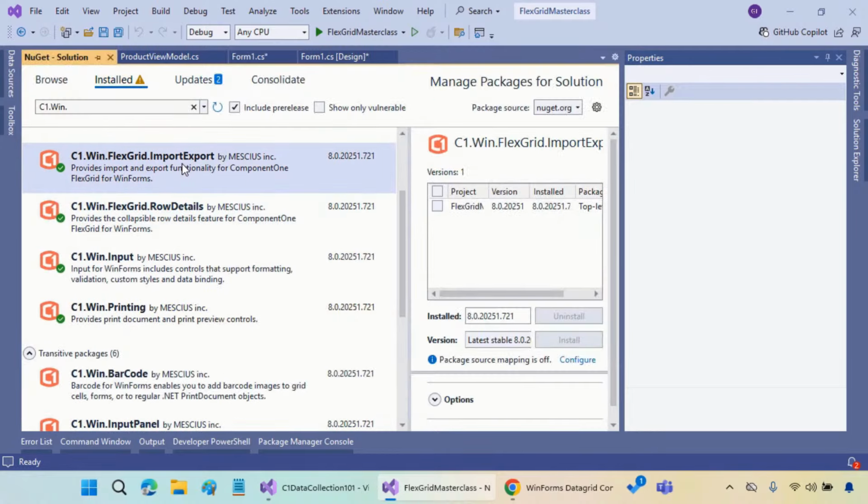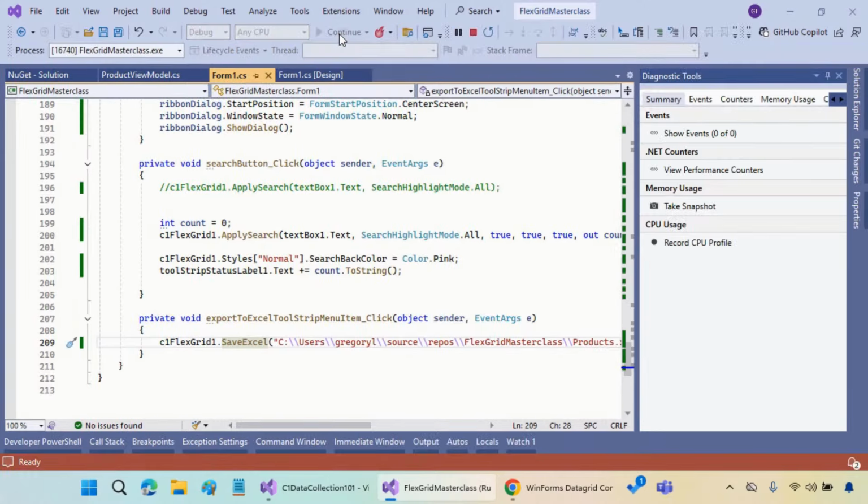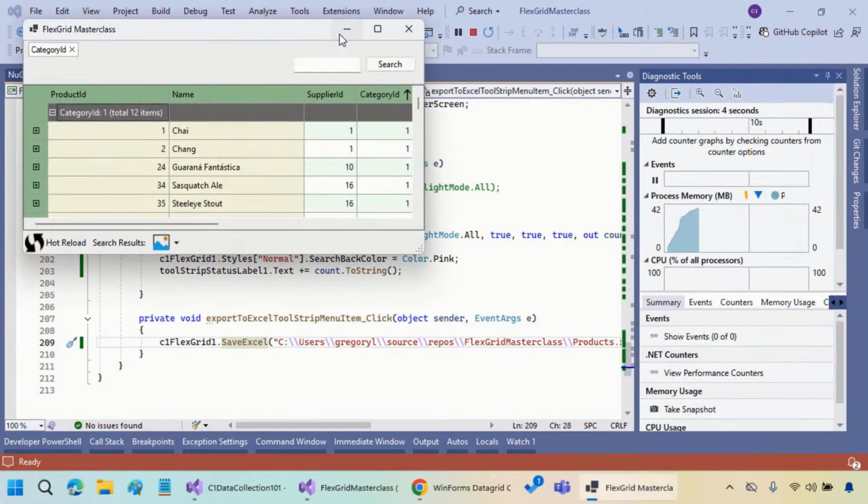And this, important to note, is all in the c1.win.flexgrid import export. This is going to bring in some other uses, like an underlying Excel, C1 Excel library, which we didn't want to include in the core FlexGrid package because not everybody needs it. So here, now we can do export to Excel.